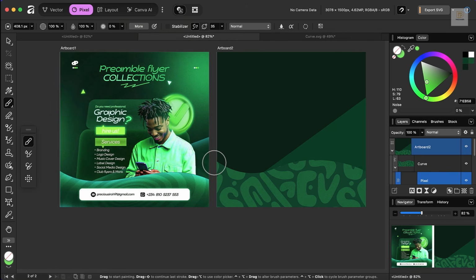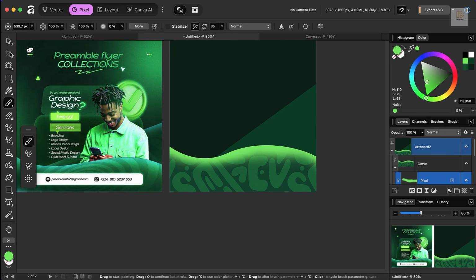So what you can now do is add the lights. Make sure your foreground color is on top, and now think of the Pixel Studio as your Photoshop. In fact, it is your Photoshop, right? So I'm just going to add the lights like this, and easy peasy, you can see how it's coming out well, right?